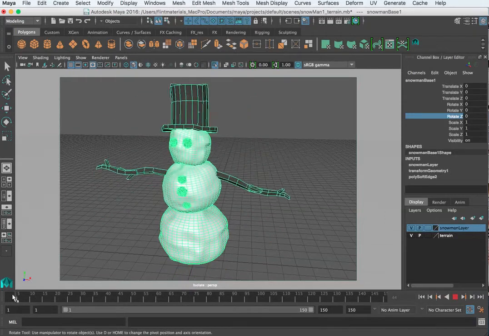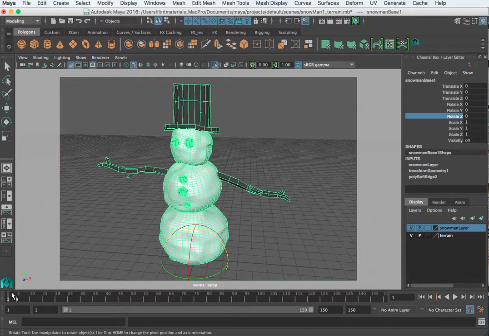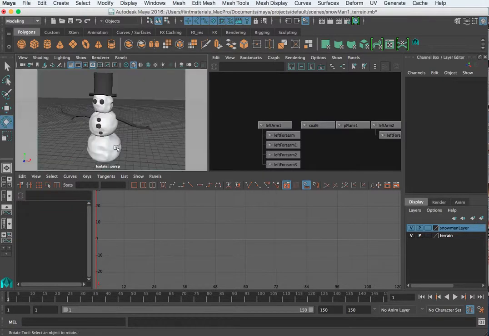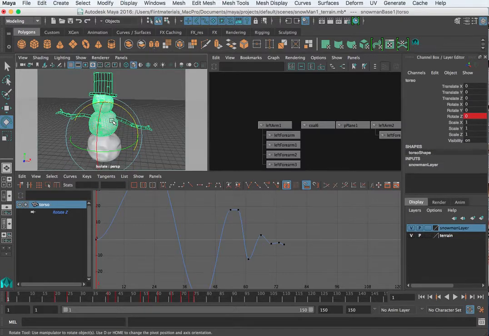Something else I want to show you is an editor that allows you to see a curve of your animations. It's the curve editor, and you can see a layout of it down here. You see a big graph with the keyframes going left to right and the values of whatever has been keyframed going up and down. So if I click on the snowman, you begin to see all these lines and curves.